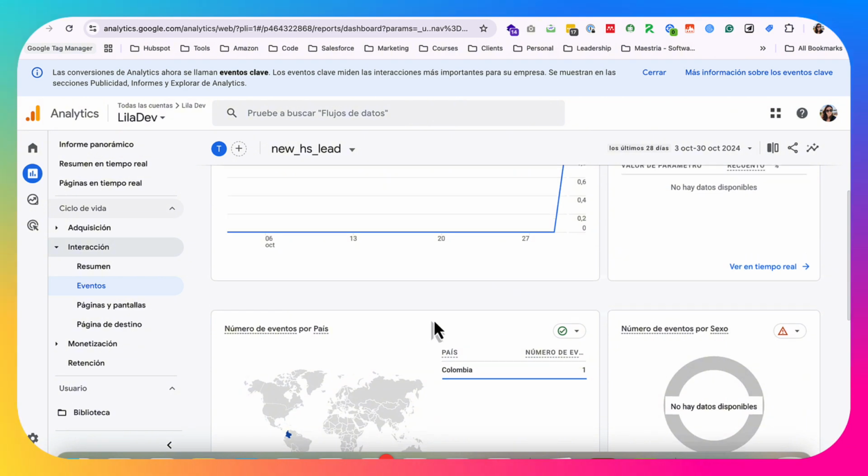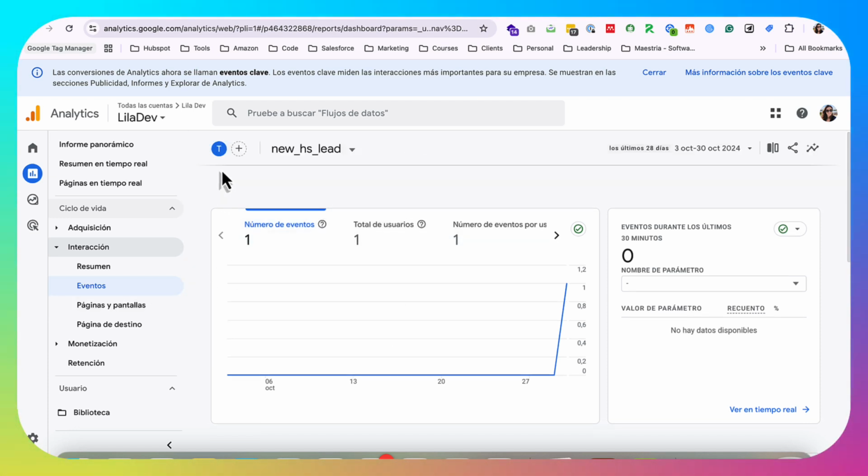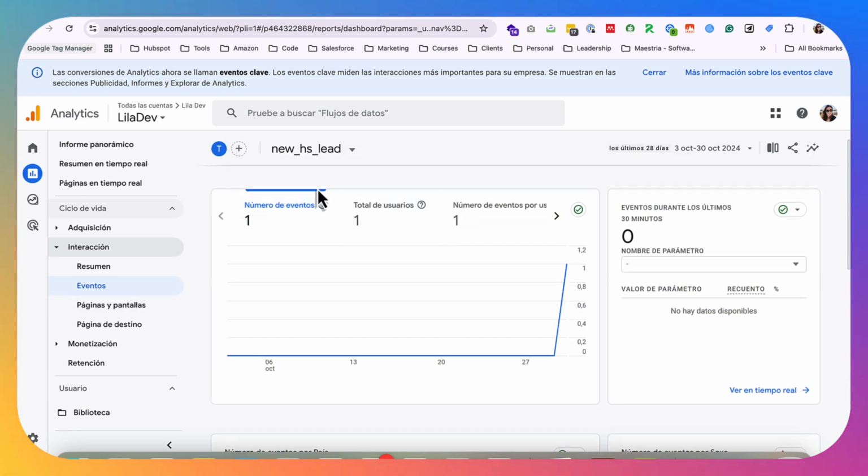Let me know if you have any questions or any problems. I know this Google Analytics is in Spanish, but it's the same thing, only some names change, but it's super similar. So thank you.